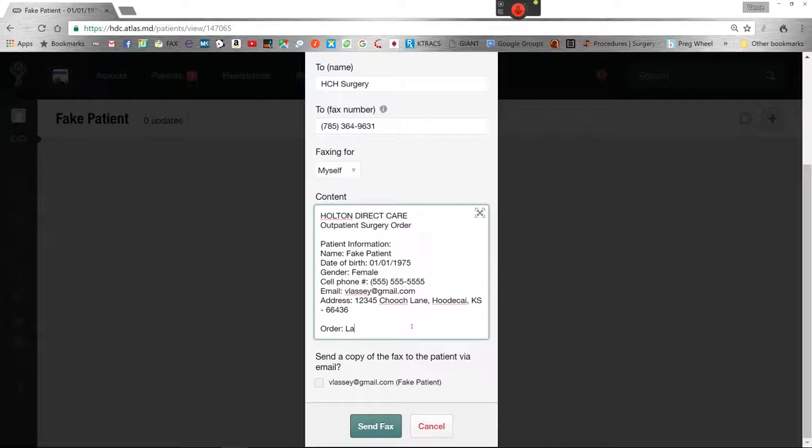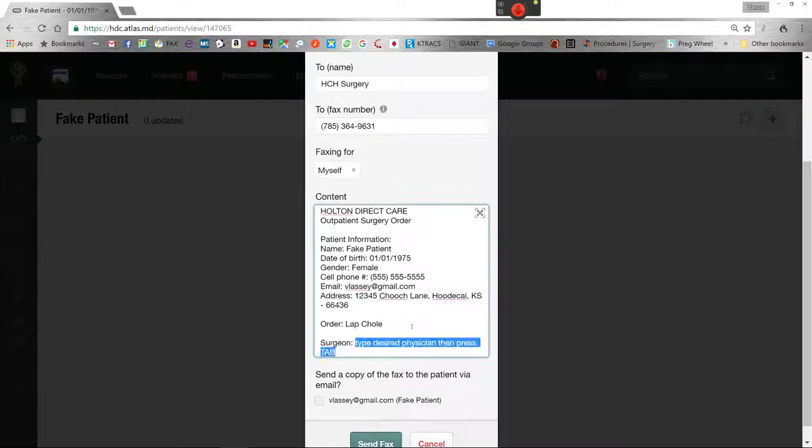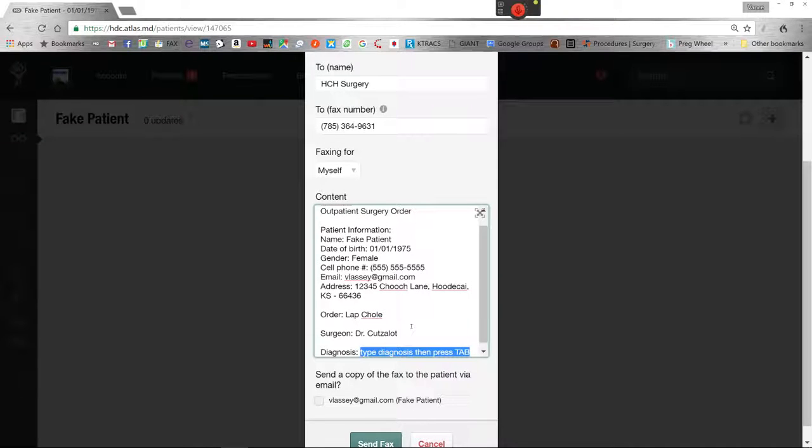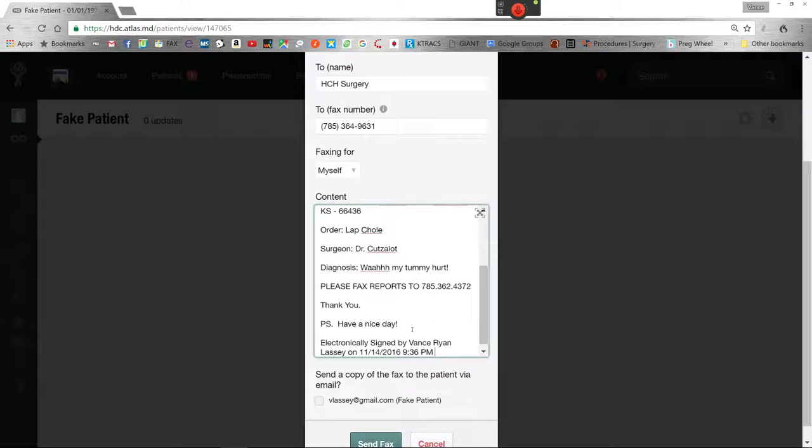So you put this, in this case, I'm faxing surgery. So let's say this patient needs a lap chole. Who do I want to do it? Doctor, let's see, Dr. Cuts a lot, maybe. How's that? And then diagnosis. There we go. Why my tummy hurt? And then hit tab again, and then it finishes out your fax, and you're good to go.